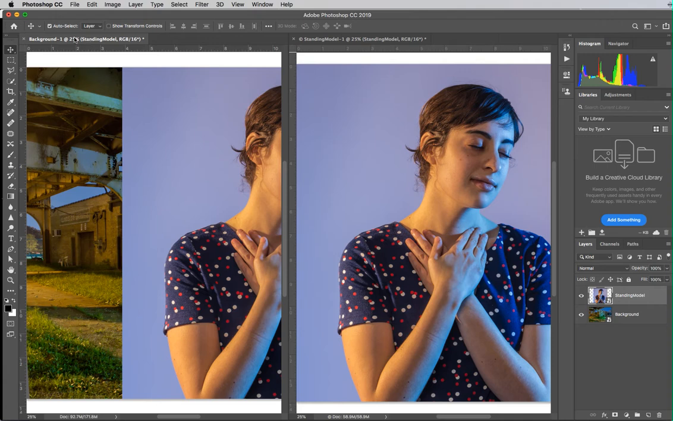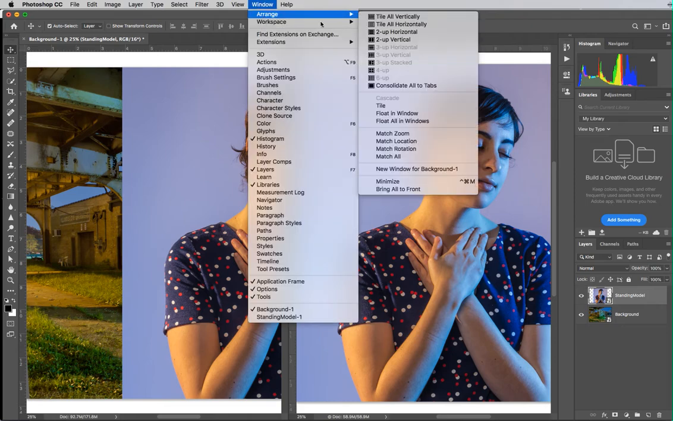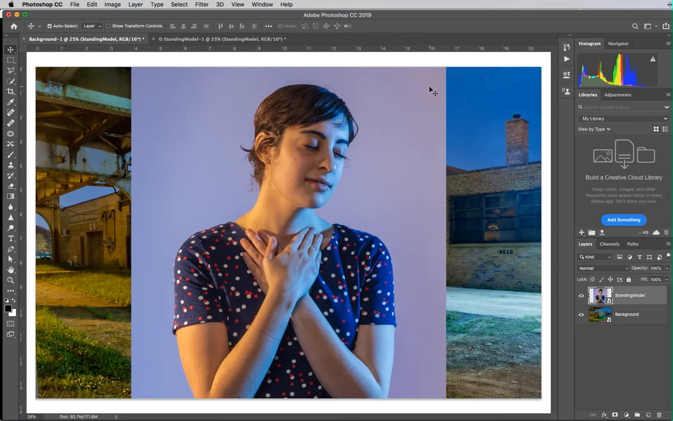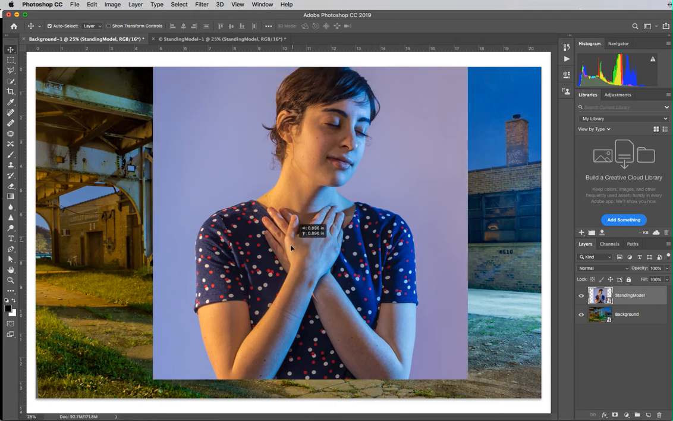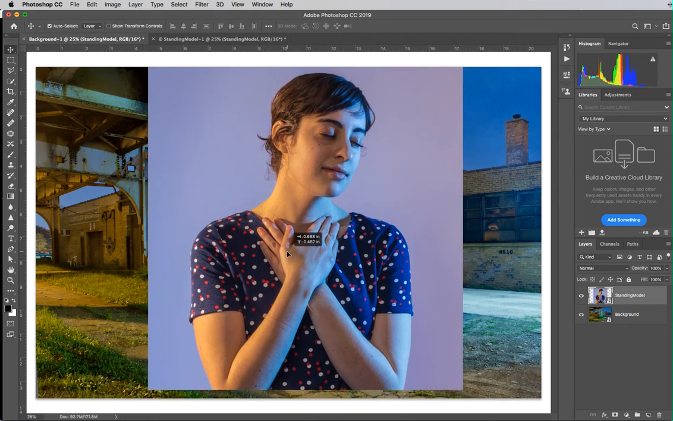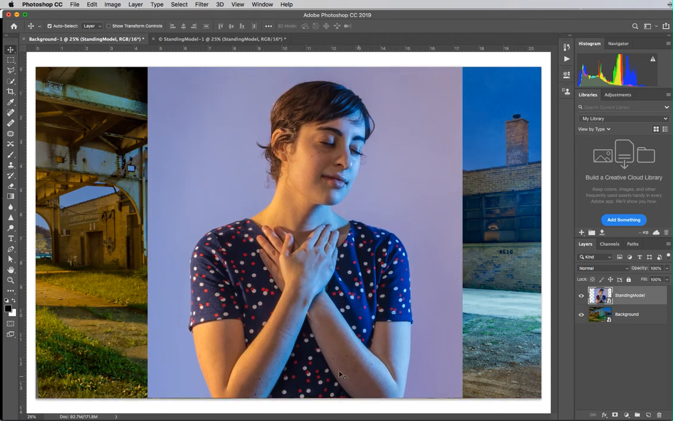Now I'm going to click on the tab of the other image, my background image, and go to Window, Arrange, and consolidate all of these to tabs, so I'm only looking at one image. So I have this layer on top of the background. The first thing I'm going to want to do here is to move this layer a little bit. You're going to see that the bottom of the image, I want it to line up perfectly with the bottom of the background.